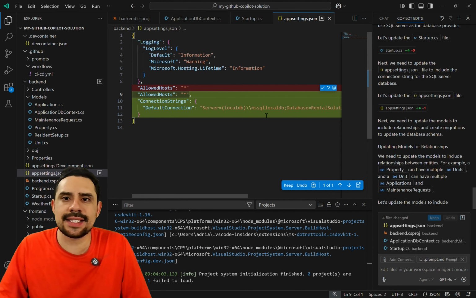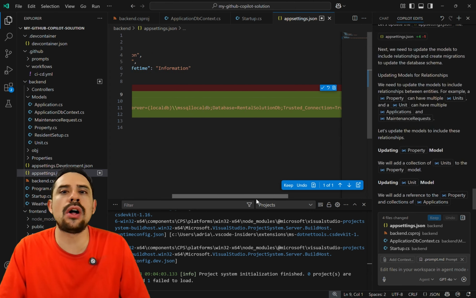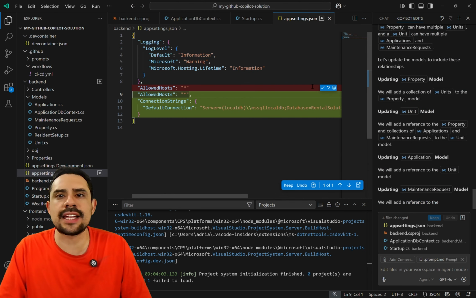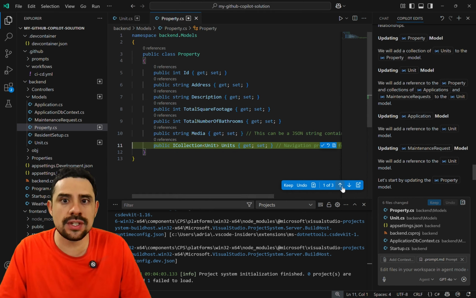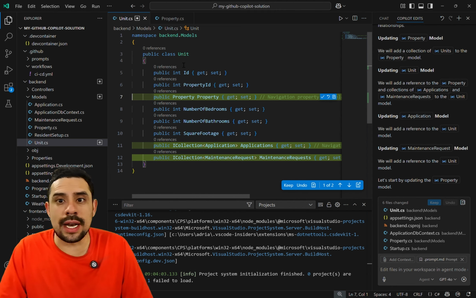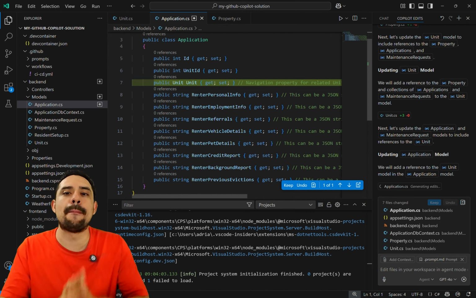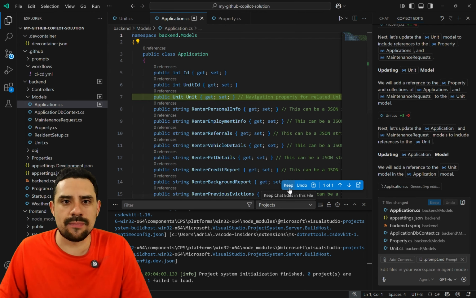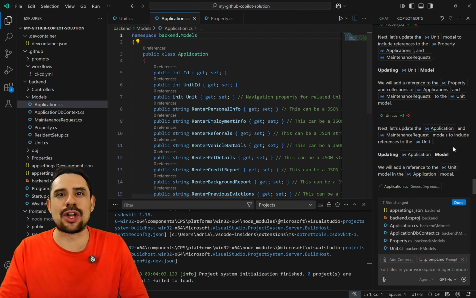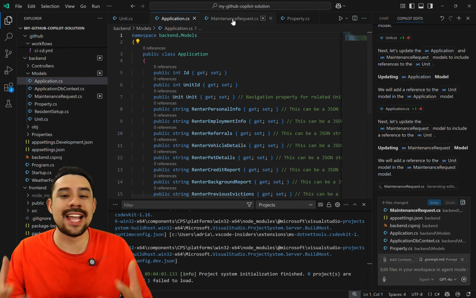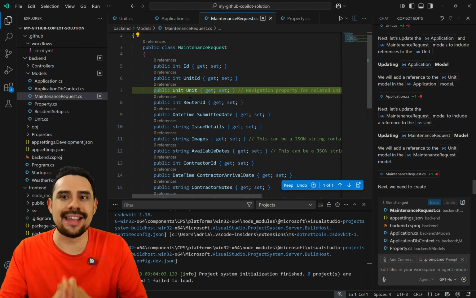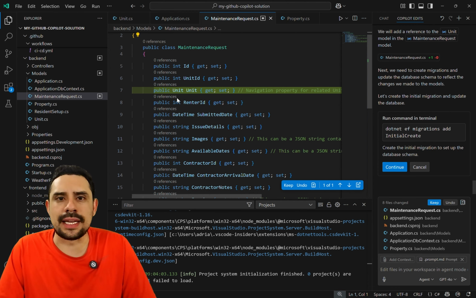It looks like next, Copilot wants to update the models to include all of the relationships between each other. Things like ensuring that a unit belongs to a property, or that a property can have a collection of units, or a list of them, or that a unit has a collection of applications, has a collection of maintenance requests, and that an application must be tied to one unit. So all of these relationships that Copilot was able to understand and know how to create in code, all using natural language for my prompt. Very, very cool stuff.